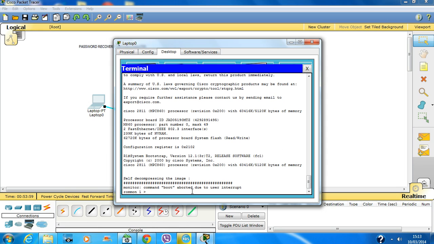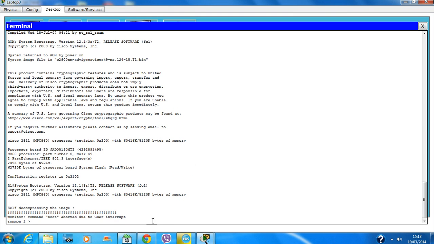Right now all we need to type here is confreg 0x2142. Before, the default configuration was 2102. Now we are changing it to 2142. Why? Because we need to bypass the startup configuration, because we don't know the password. So this will bypass the startup config and go directly to the running config.